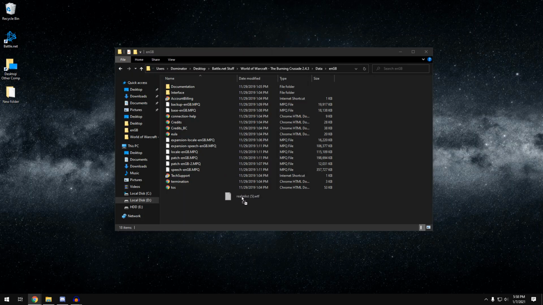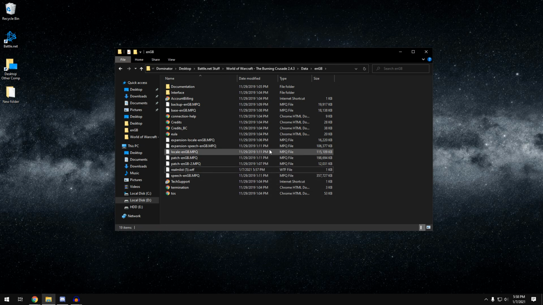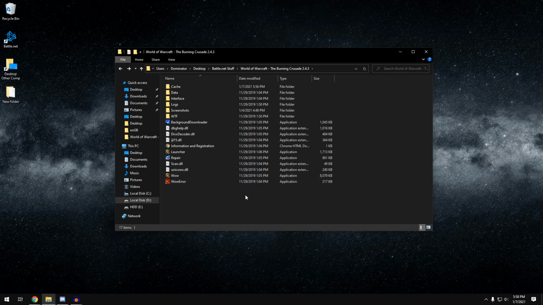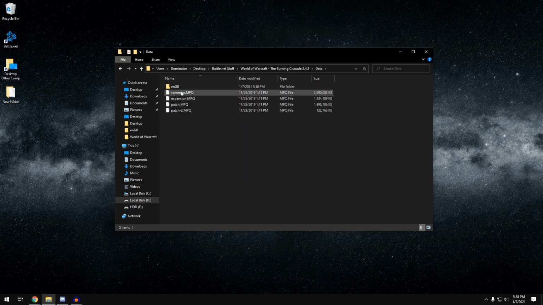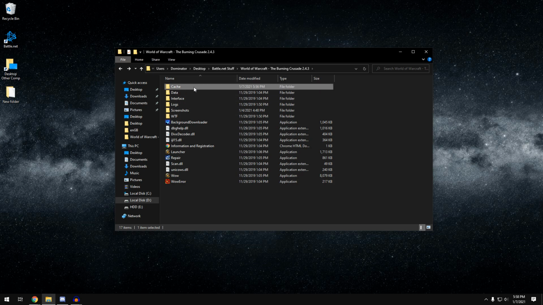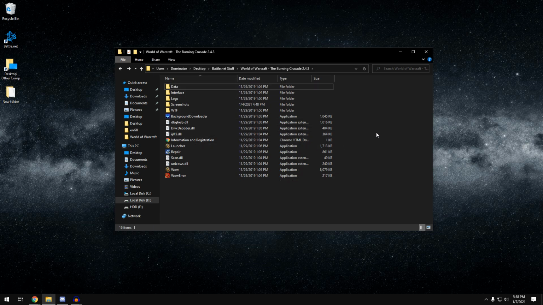So once you have that file, just go ahead and drag it back into your data ENGB folder, and then from there, if you guys have a cache folder, in addition to removing your old realmlist file, you're also going to delete the entire cache folder. Just delete it, hit the delete key. Once you launch WoW again, it will create its own cache based off of the new server that you're going to connect to, which is exactly what you want.